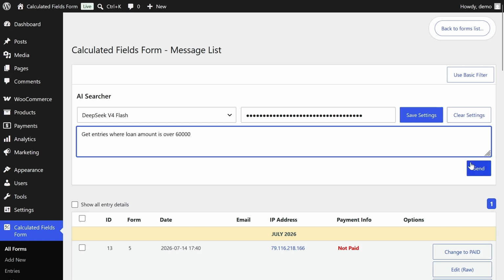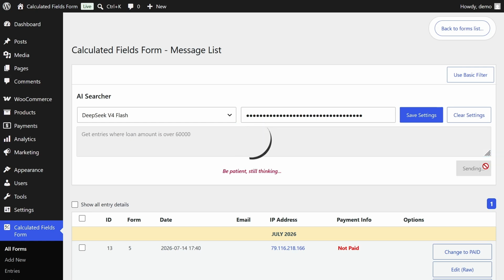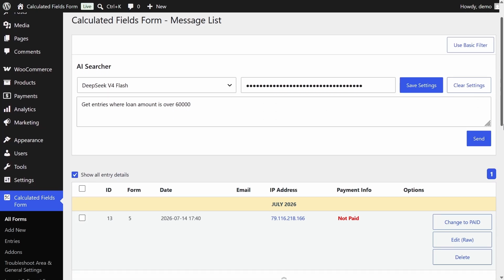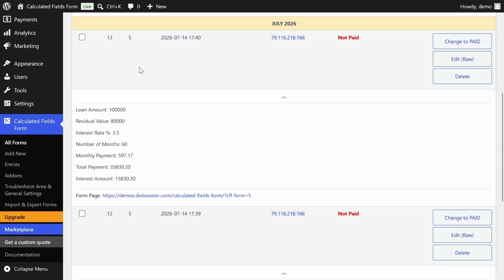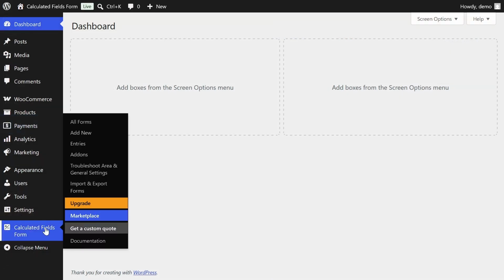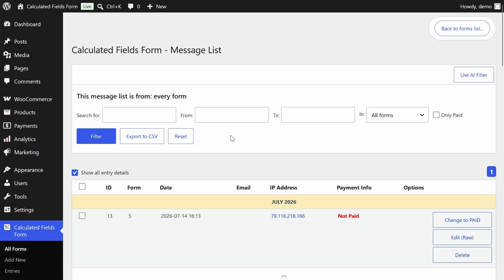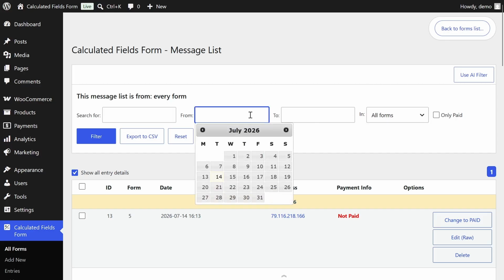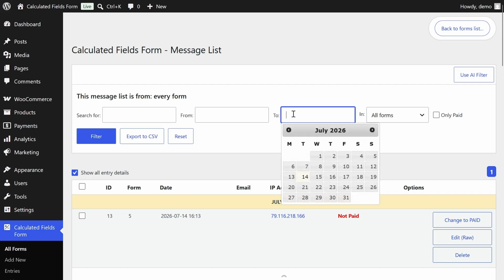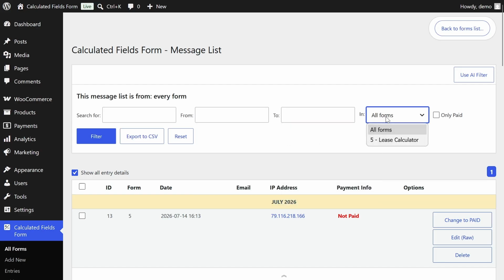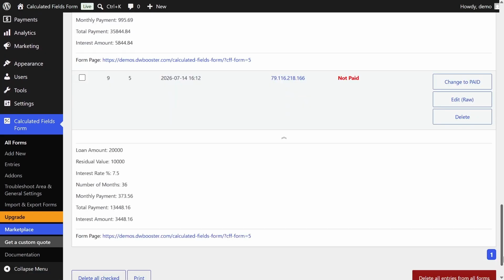Hi! In this new video, we're going to introduce one of the latest features in Calculated Fields form, a new way to access and filter the information collected by your forms. Until now, the Entries section, available from the Calculated Fields form menu, provided a basic filtering system that allowed you to search submissions by criteria such as the form name or a date range.